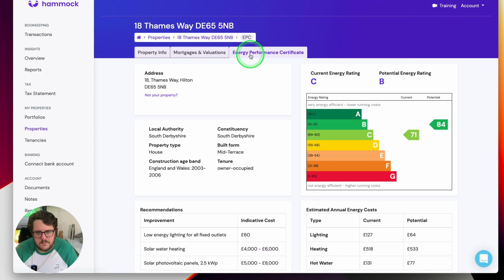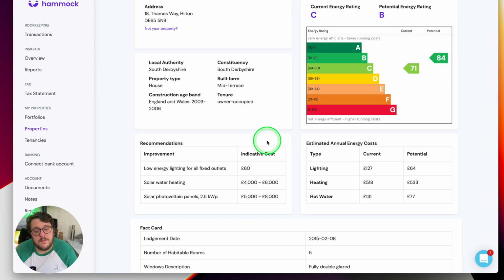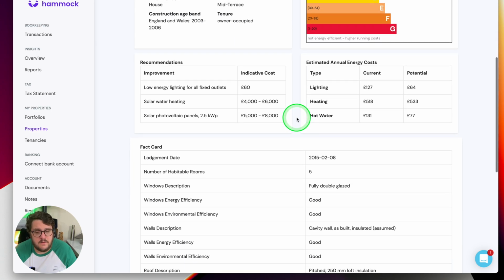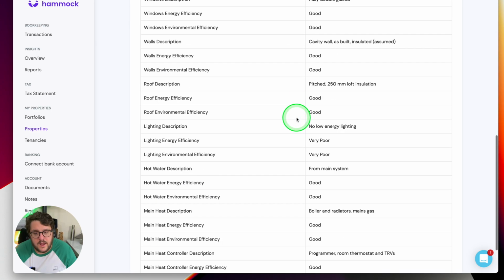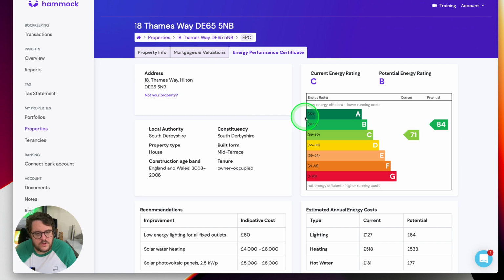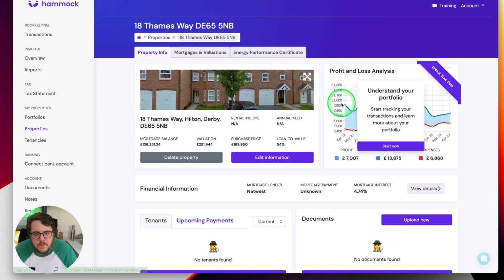I've got my energy performance certificate coming in as a C, with a potential of a B as well. So it's bringing me that information in automatically for us, which is great, especially when I've actually got to be really careful at the moment. I'm going to make sure that we've got all of those minimum energy certificates in place for us to be able to actually put in our property. Now, what else can I do here?